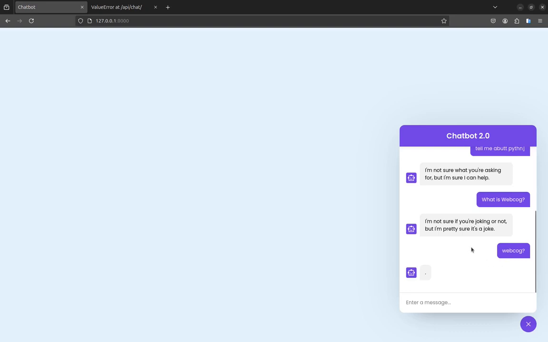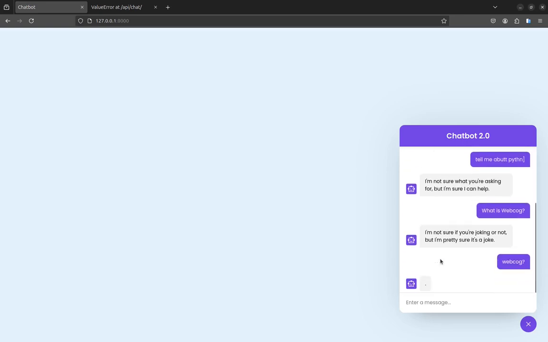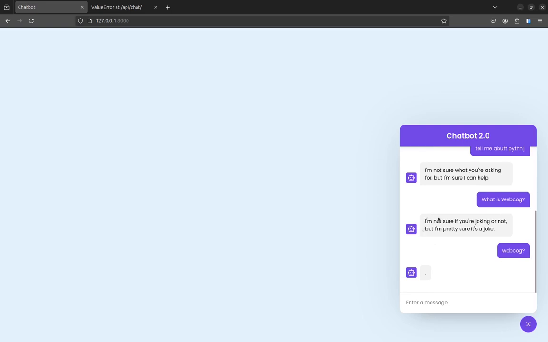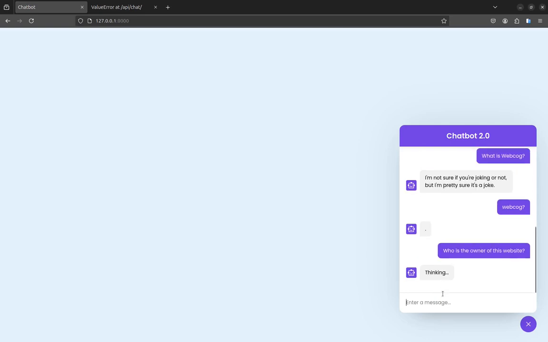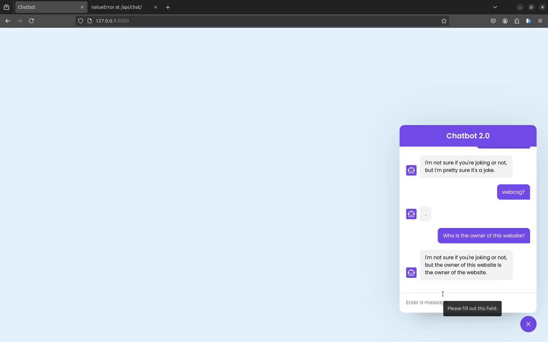For example, I want to train this model with some fixed questions. If a user asks what is webcog, the bot must definitely know, and in response it will give "webcog is a YouTube channel" and so on, whatever I pass. After that, if a user asks who is the owner of this website, still it will not give any accurate result. Our bot does not know who the owner of this website is.